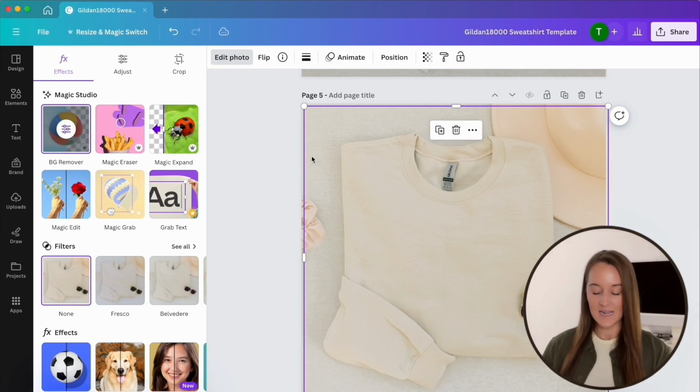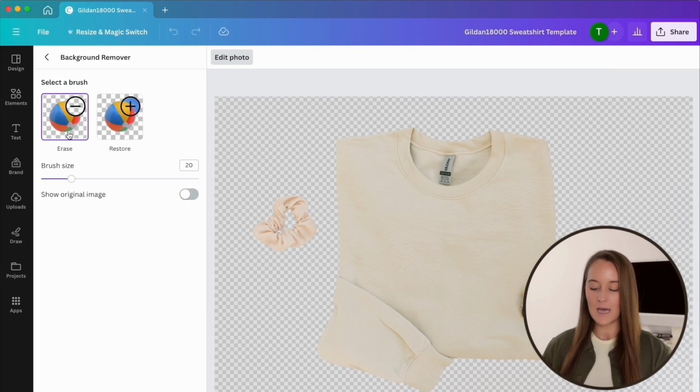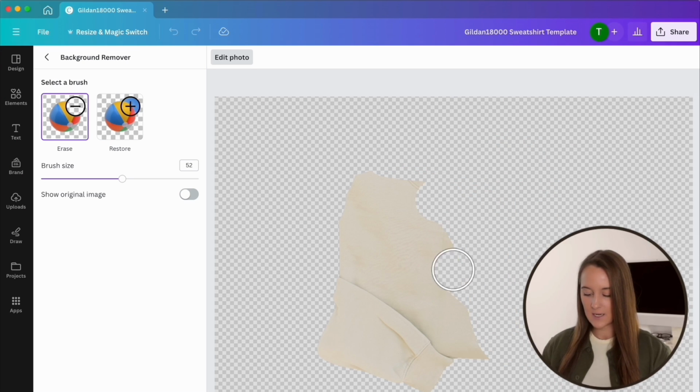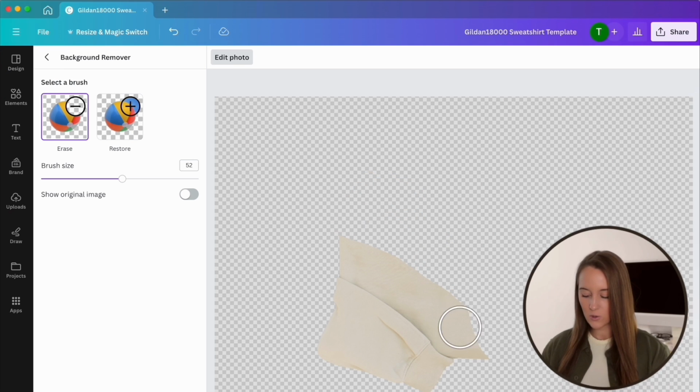Once I have done that, I am going to click these three little lines, and I am going to actually erase everything except for the sleeve. So I'm going to erase that scrunchie, erase this top part, and then here's where it does get a little bit tedious. I am going to just click, and then I'm going to drag this right along the sleeve here.